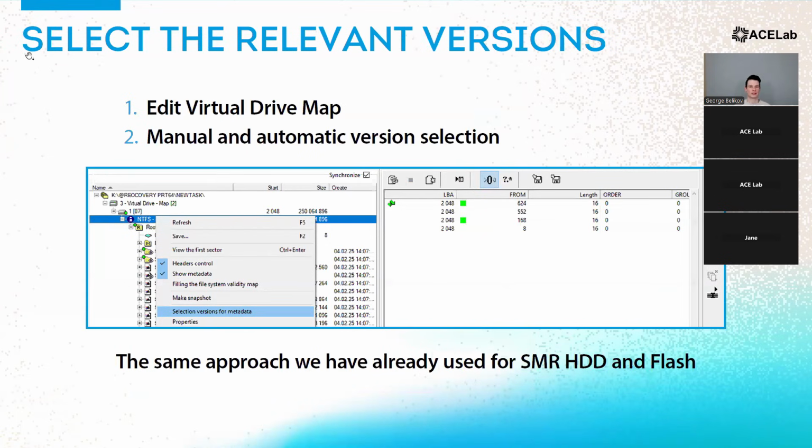Then how you can select the relevant versions. After doing the steps which are described on the previous slide, you will get a new virtual drive map. And then it's up to you. You can do it manually. You can select the versions automatically based on the addresses. And those who already have our products, those who already work with our tools, can find a lot of similarities actually, because the same approach we already used for SMR hard disk drives and flash data recovery.